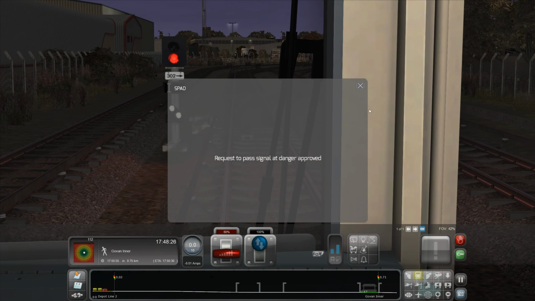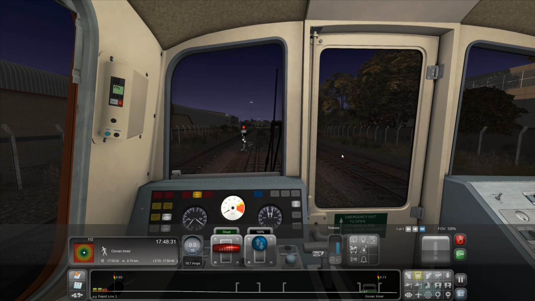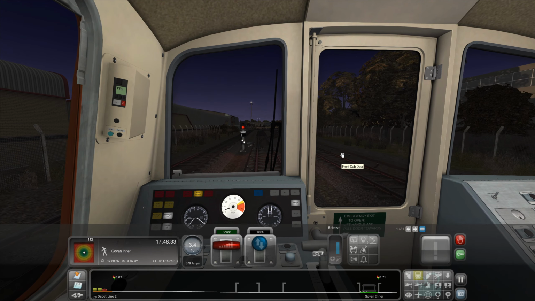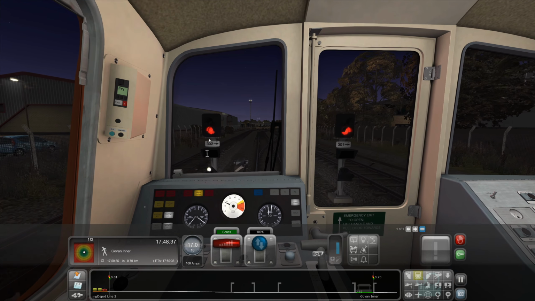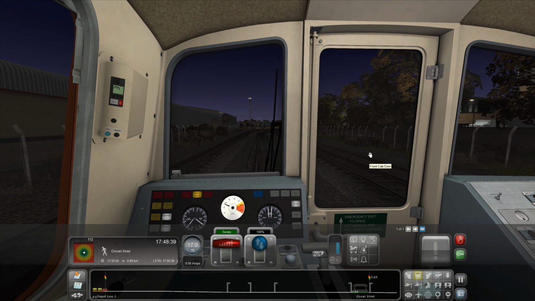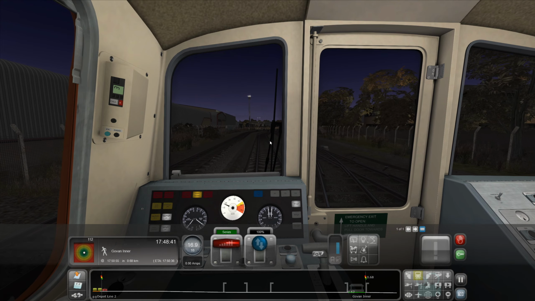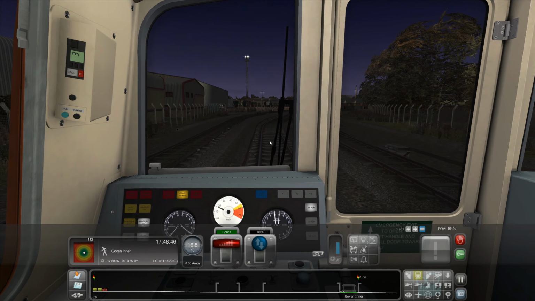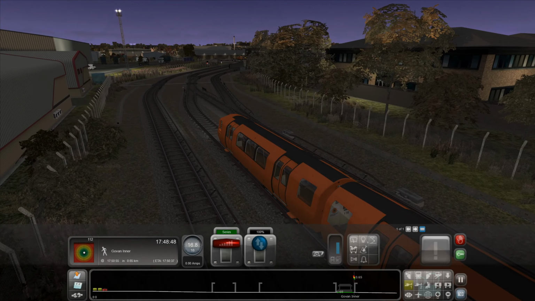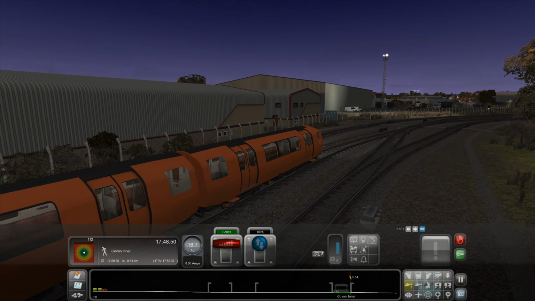There is a red light. Request to pass signal at danger approved. Really? Interesting. So don't fail me, game. Thank you. Okay, so we're limited to 18 kph. We can't activate the ATO until we get into the tunnel, but to be honest, I'd rather drive in manual mode.